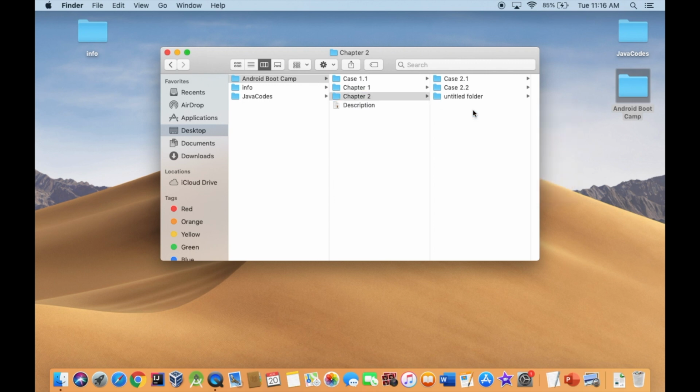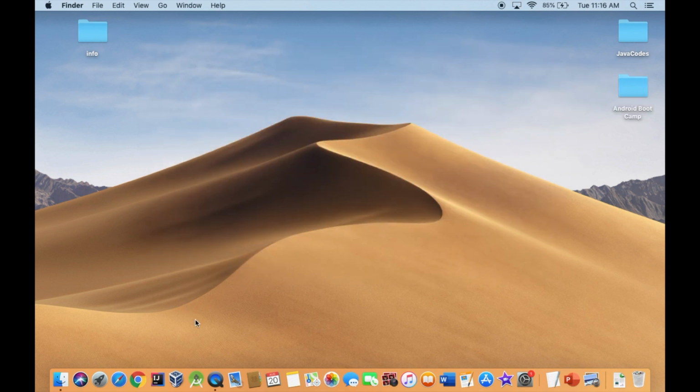But anyways, let's go ahead and make a new folder. Case 2.3. Enter that. Open up Android Studio.